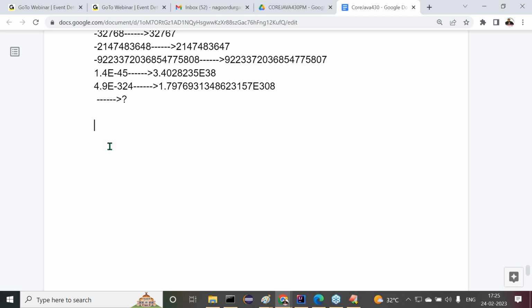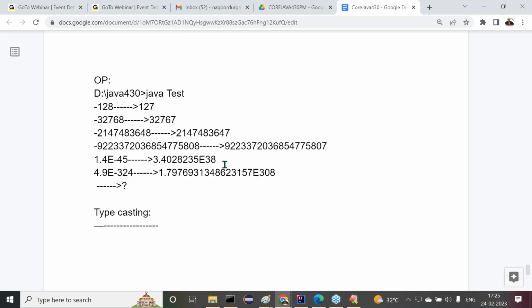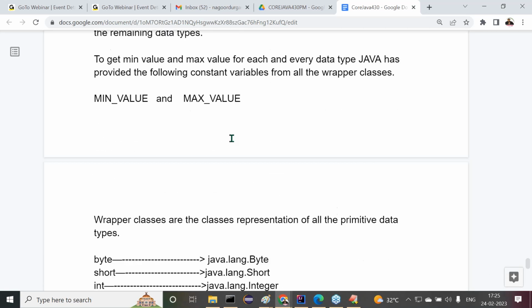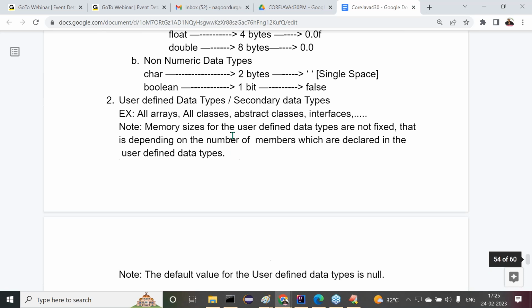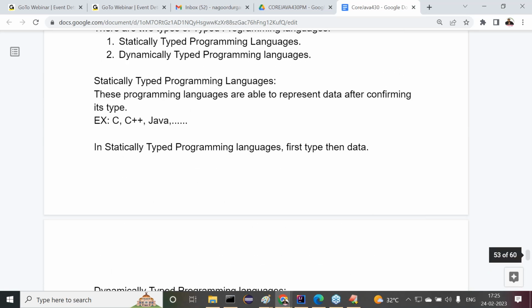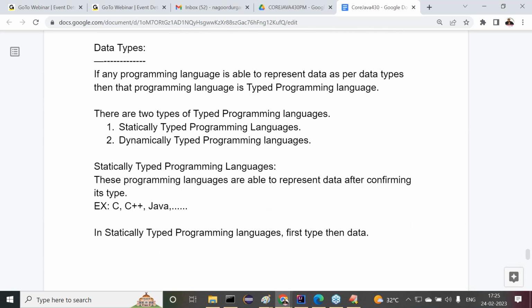Clear? After completion of this data types part, the next topic is typecasting. Right, sir. Before understanding typecasting, let's have a look at the total data types. Observe carefully. What points can I discuss here about these data types? Now try to understand it.